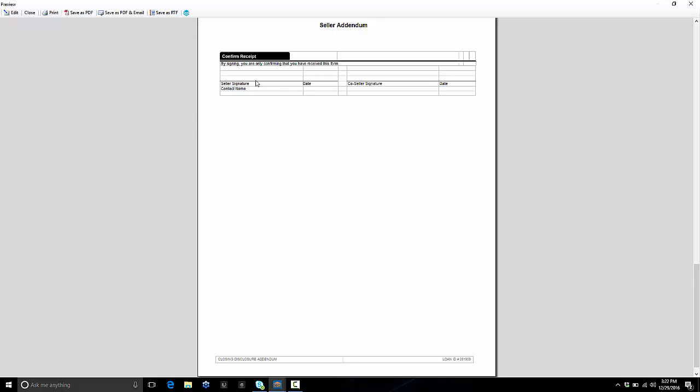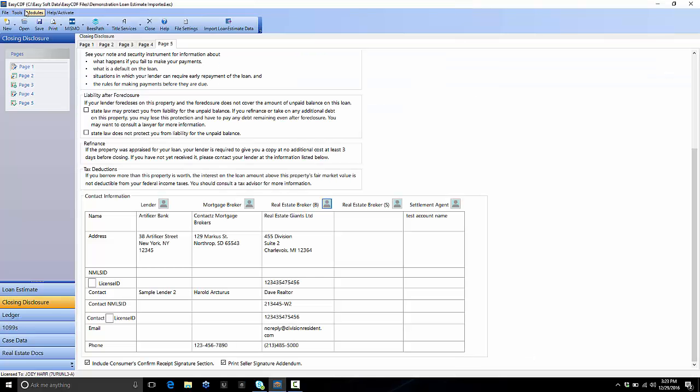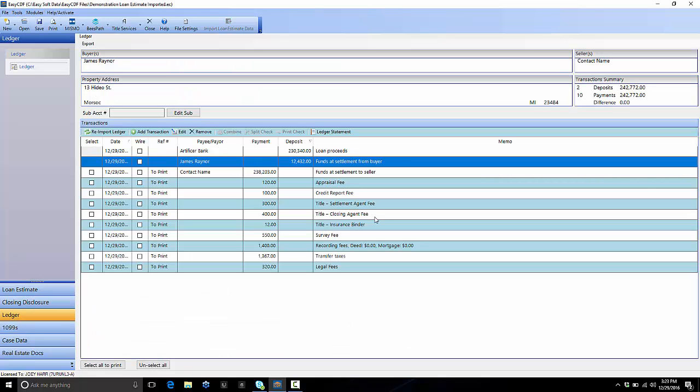From here I can print this, save it as a PDF, and email it to customers, or save it as a Word document, rich text format. And if I'm using VSpath, I can also upload it as a PDF through this system. Additional functions in EasyCDF include a ledger. It automatically arranges the different amounts based on what was entered on the closing disclosure. From here, the ledger can be worked, combining, splitting, and checks can be printed.